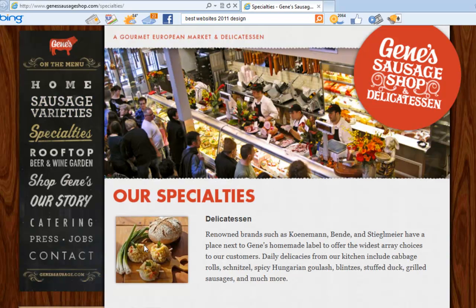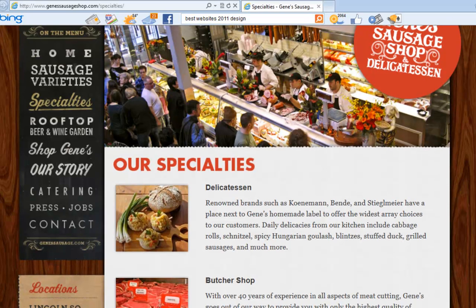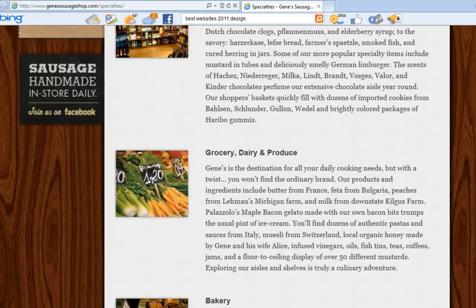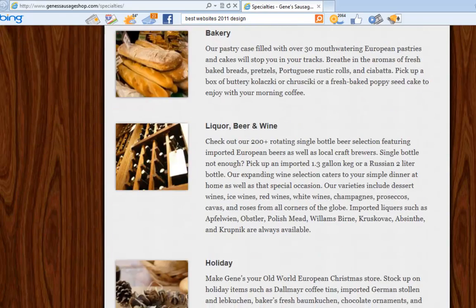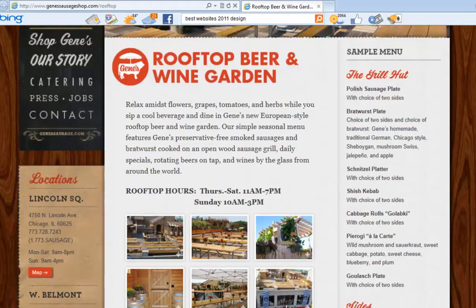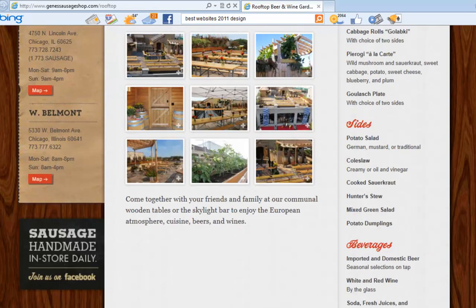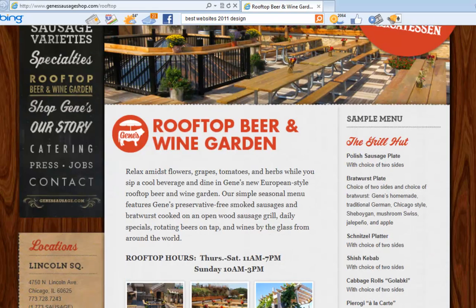Again, navigation stays on the same type of header. Now this time they have a little description of their items here. So you can see the rooftop. So it's pretty consistent layout through the whole website.